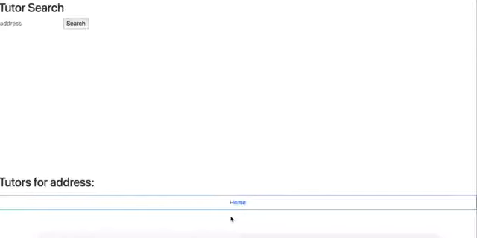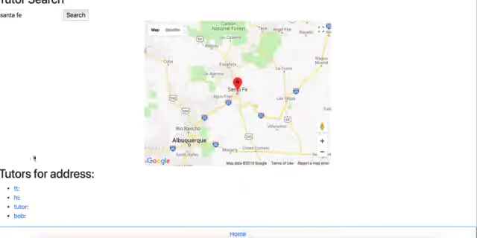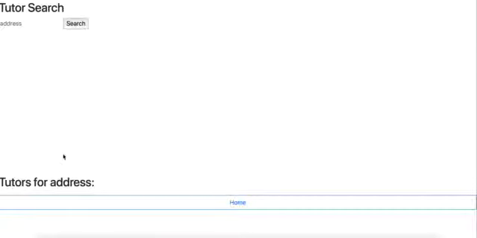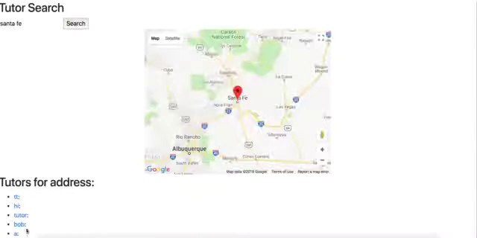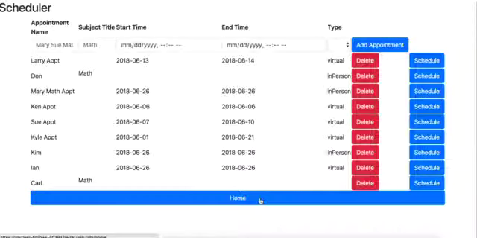The next part of that is the tutor search, where you can find tutors in your area. For example, if you live in Santa Fe, it shows you a nice little map with the Google Maps API, and it shows you a list of tutors. Some of these tutors have appointments already, so you can schedule an appointment or delete an appointment with that tutor.